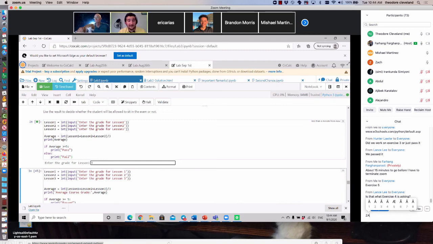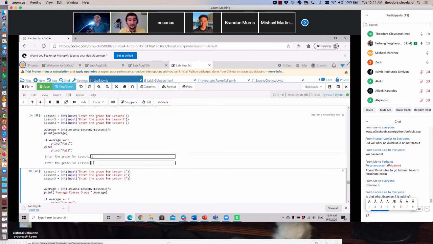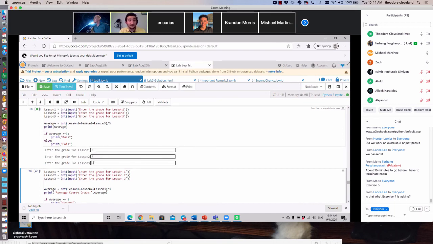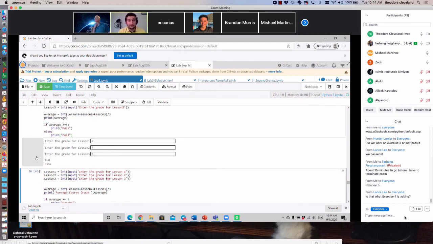it will ask for the grade of lesson 1. And let's say the student that we're talking about got an 8 for lesson 1. And then for lesson 2, a 7. And for lesson 3, a 9. It will print out the average grade of the student. And then, based on this if statement block, it will say if it's above 5, then they will pass.